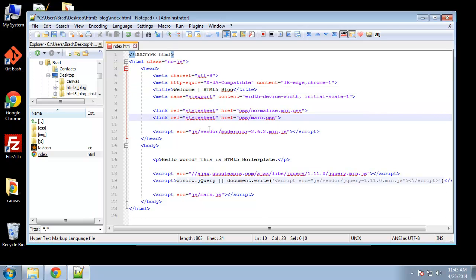Alright, so style sheet, we got rid of the normalize.min.css, so we just want to use the regular normalize.css. Okay, main CSS is good. Modernizr, which is a program that can test for certain HTML5 features in the user's browser. So we'll keep that.